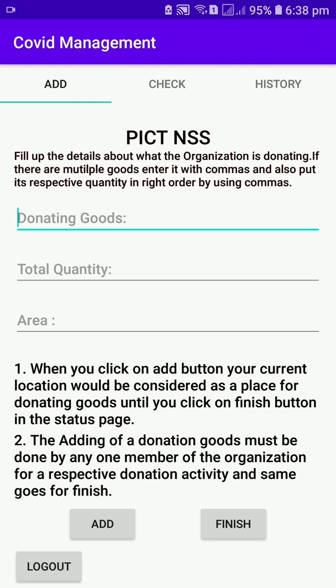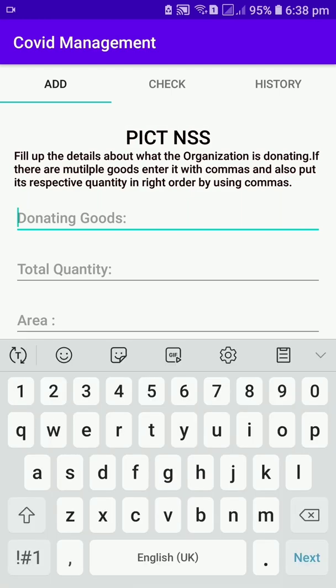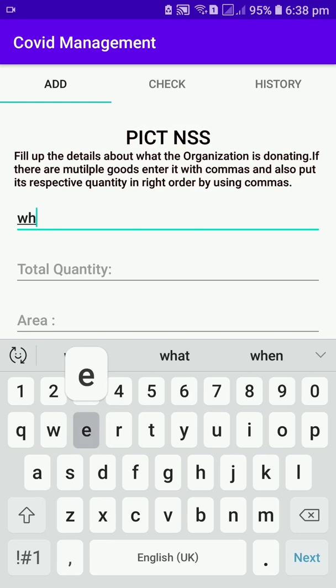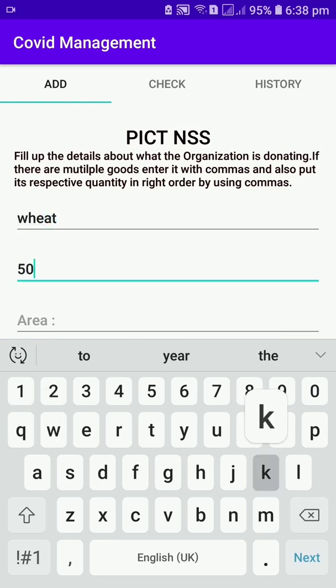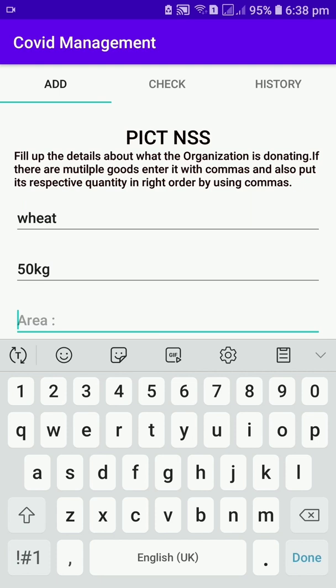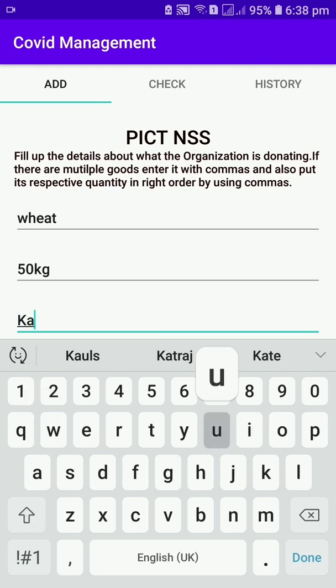Here the NGO, in our case PICT NSS, can show what it is donating, in which area, and in what quantity it is donating. So let us consider that PICT NSS is donating wheat of quantity 50 kg in area Cowles Heritage City.